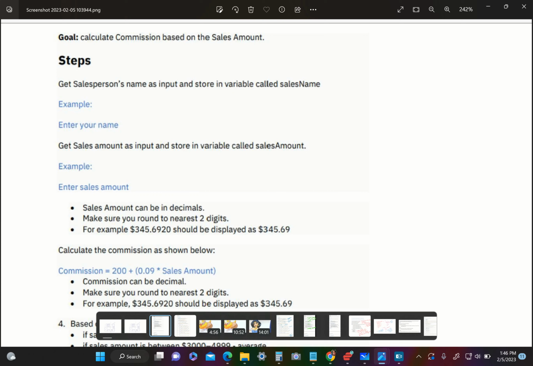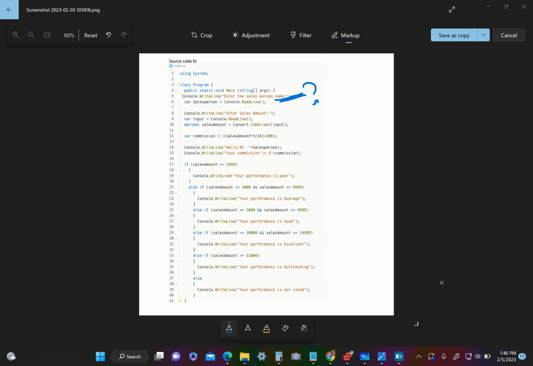This says enter your name and you're saying something else. Let's see the next one. It says get sales amount as input, store in a variable. That's okay. Next it says say enter sales amount. Let us see if that matches. Enter sales amount. That seems okay, but the case, like S seems to be in uppercase, A seems to be in uppercase, doesn't seem to match. And then it says sales amount can be decimal. Okay, that seems good.